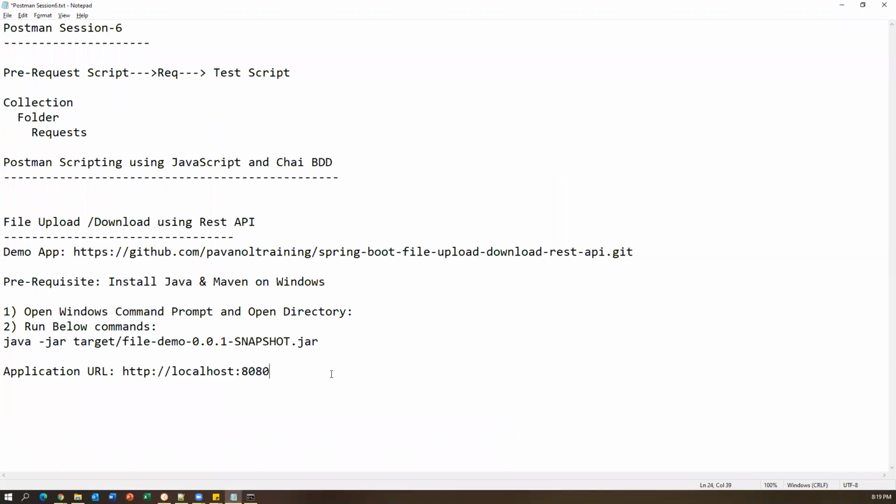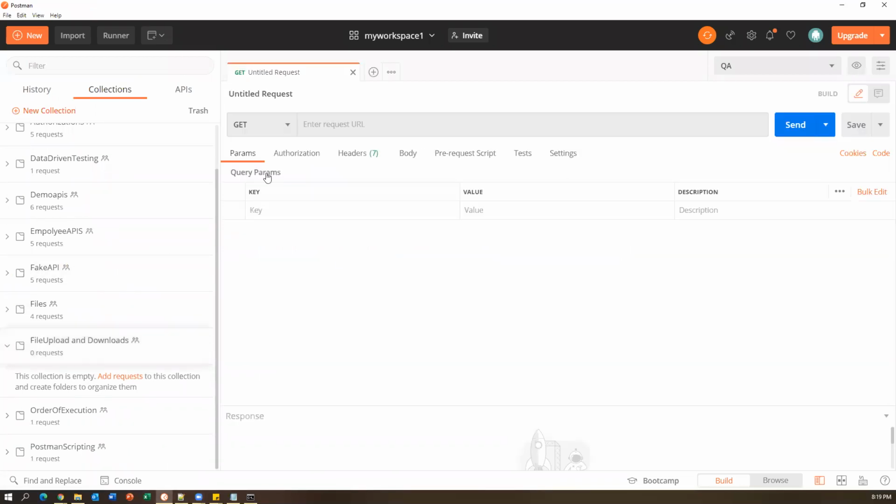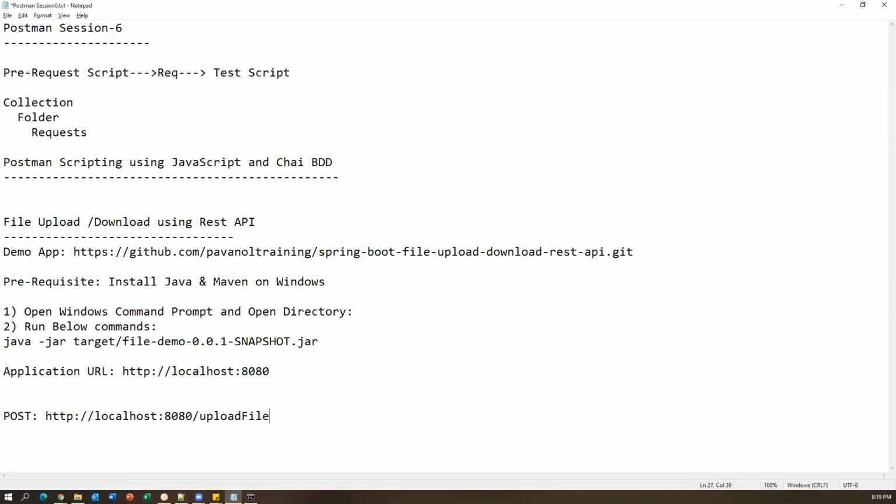Now I'm going to show you how we can upload a single file and multiple files, and also how to download the files, and we will add some validation points. So now let's go to the Postman tool. Here we are uploading files, which means we have to send a POST request. This is the URL which we have to use for uploading a single file. I'll name it single file upload.